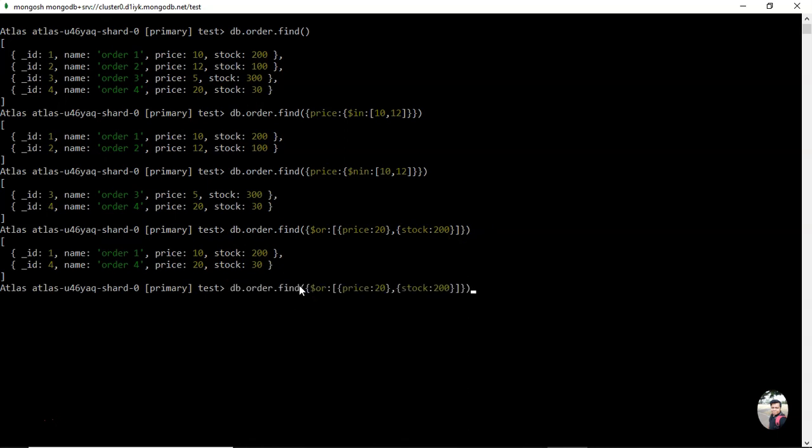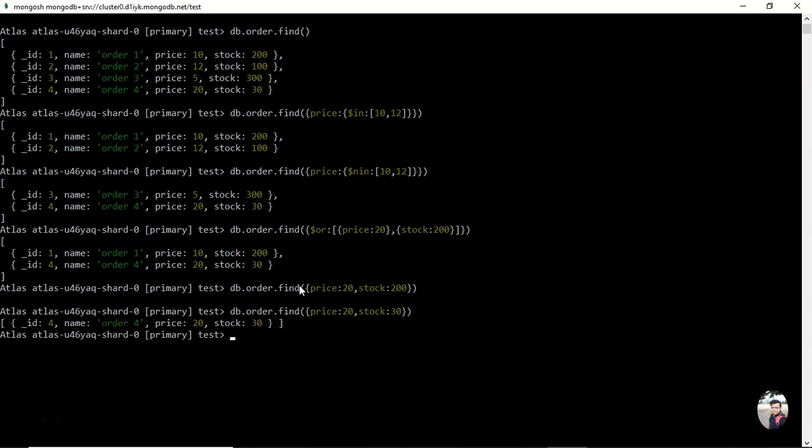Now for AND, as you have seen, if you mention these two fields, it will be an AND operation by default. You don't need this. So this is an AND operation. There is no document now, so 30. This will match one, and this is an AND operation.